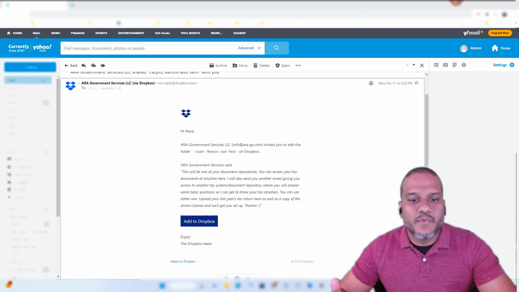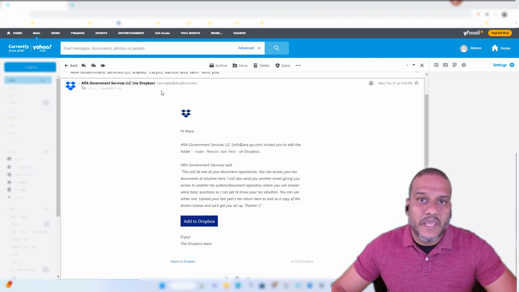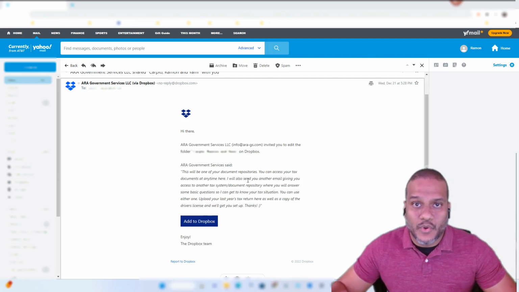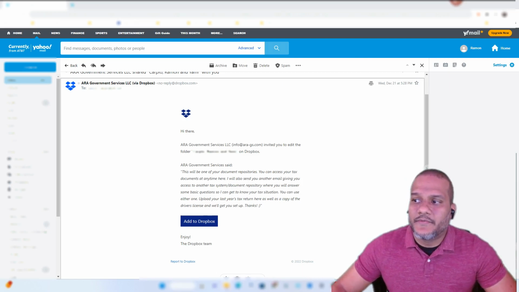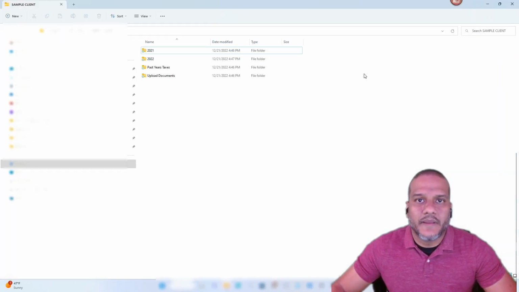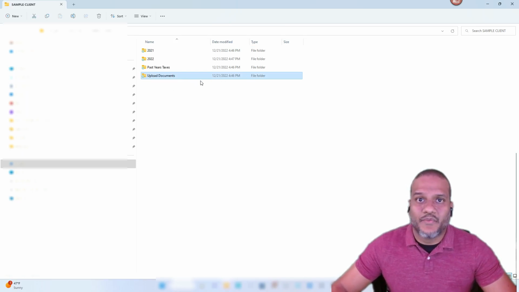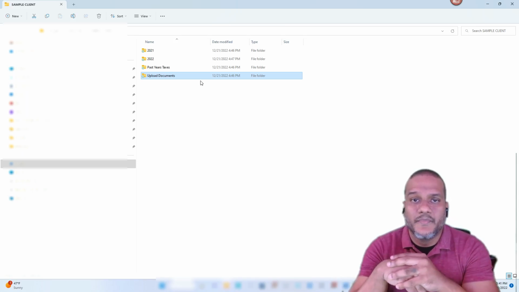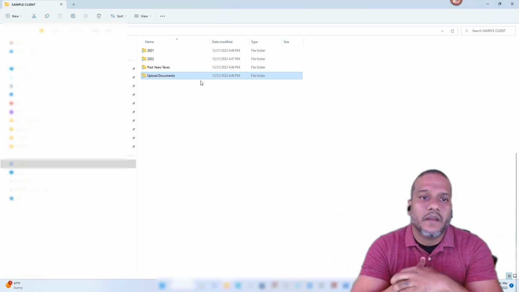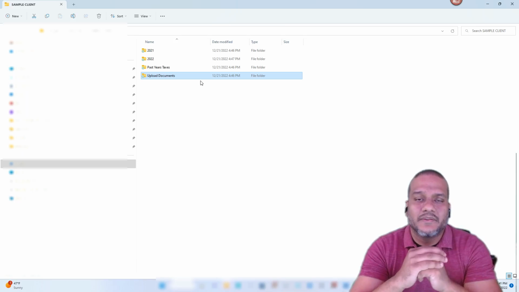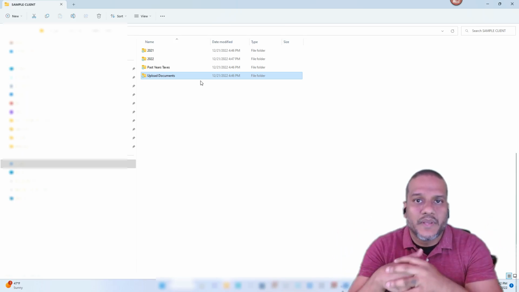All right, so the first thing you want to do is look for an email from me that looks something like this. Once you have joined the folder, you're going to see the folder. It'll look something like this, right? So you'll see all your tax returns, the years, and then you'll see a folder called Upload Documents. So this is where all your documents are going to go. We take care of the filing. All you have to do is upload them into there, so that way we'll get notified that you uploaded something, and then we can start the preparation process that way.